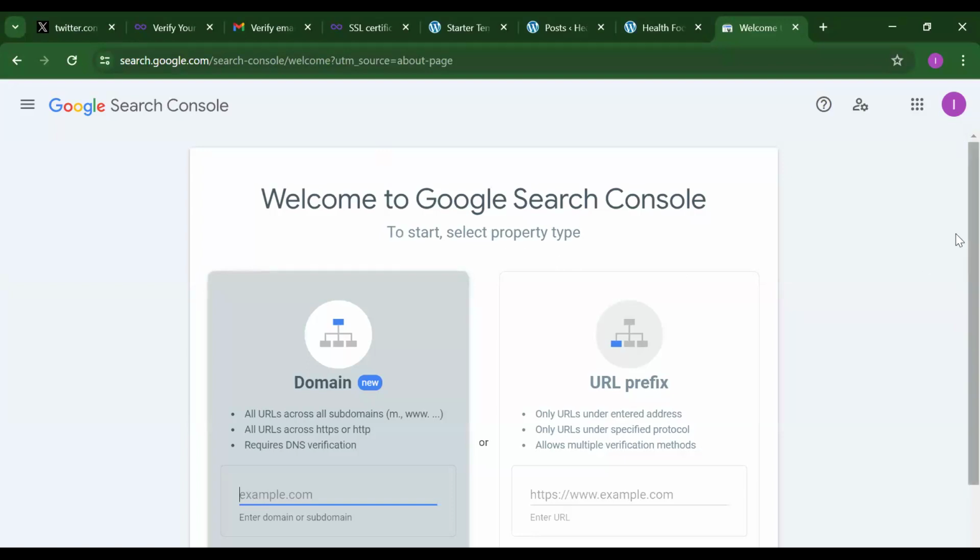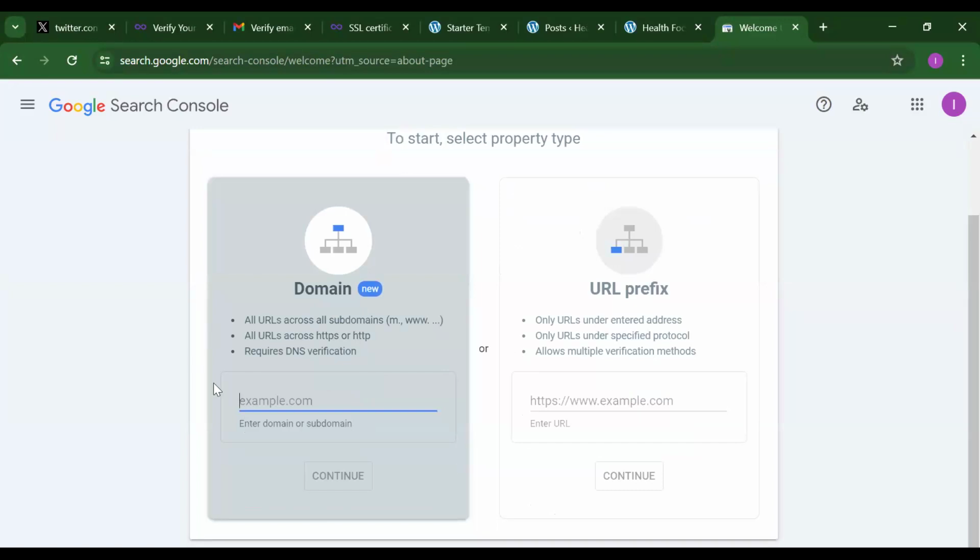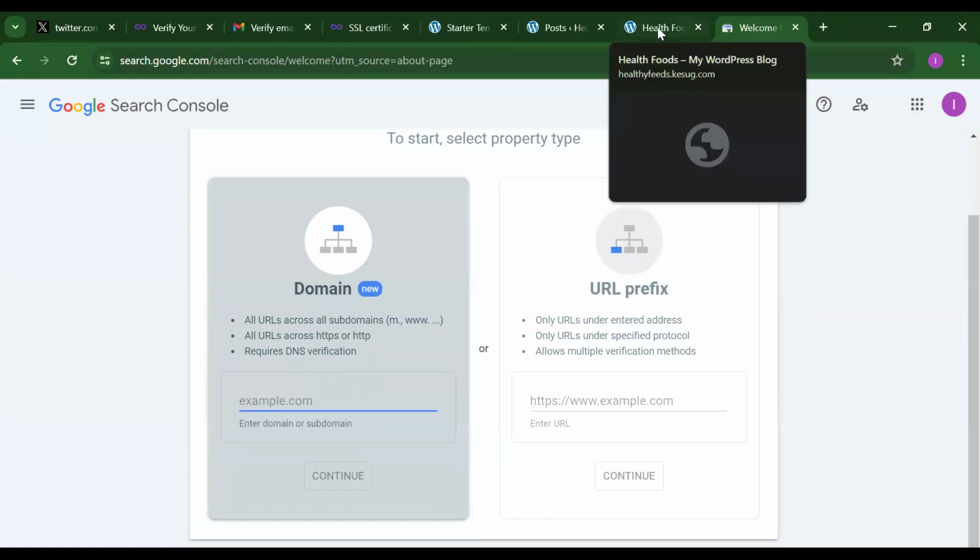So they are saying, welcome to Google Search Console. Select property type. You now select, is it a domain you want to index, or is it a URL prefix? Now we'll go to domain, which is, remember that website we created, healthyfeeds.ksog.com.